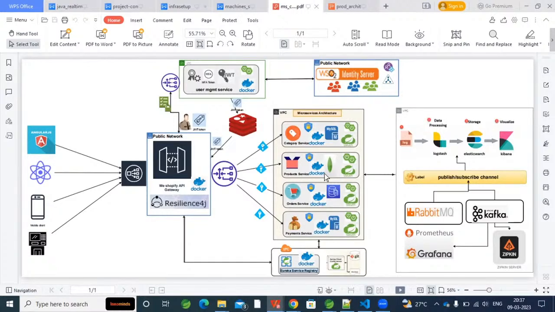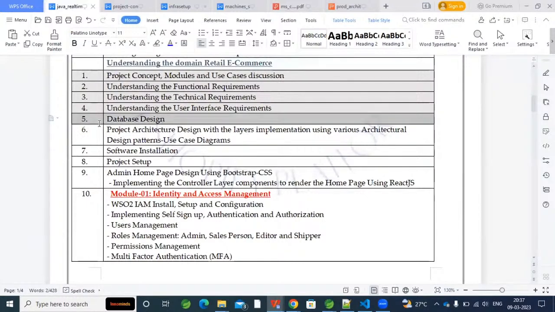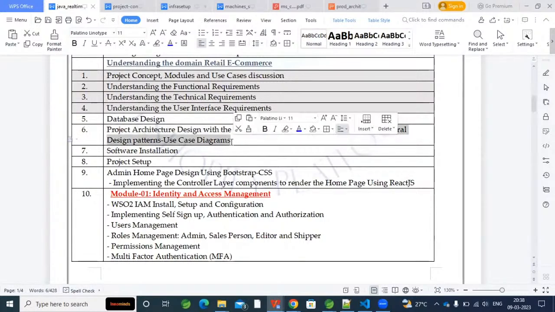Here we need to discuss how you will do the database design in microservices. It is a very important concept and topic as well. So we'll discuss this database design, maybe later in time, not exactly after this requirement understanding. After the requirement understanding, we'll go with the project architecture design with the layers implementation using various architectural design patterns, and then use case diagrams.